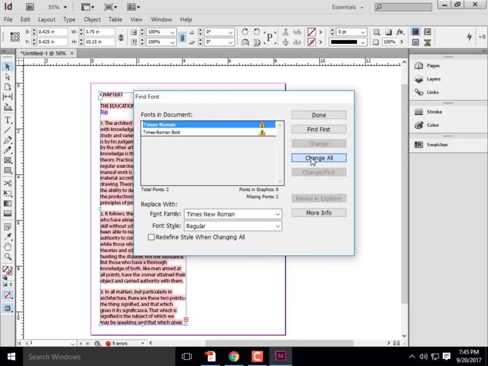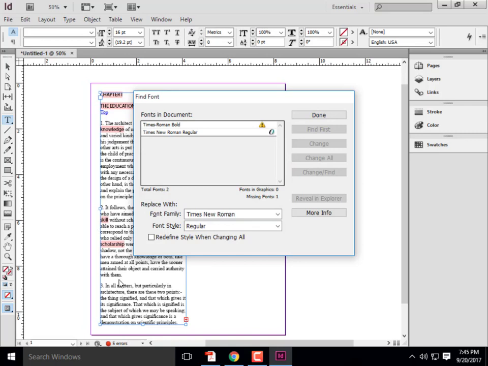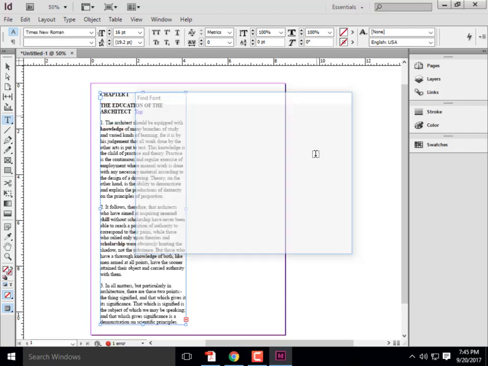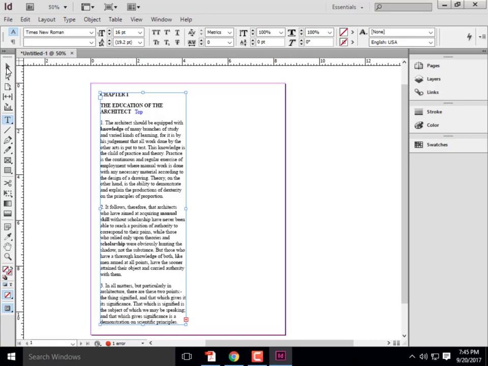So I'm gonna go ahead and click on Change All. It will change all of the text that was originally Times Roman to Times New Roman, okay? And then I'm going to click on Times Roman bold and do the same thing. I've already selected Times New Roman, so I'm just gonna change the font style, which we talked about today, to bold, okay? I'll click on Change All, and then I'm gonna click on Done, okay? So now our text that we imported into InDesign is now using nice TrueType font families that will work really well for this document, okay?